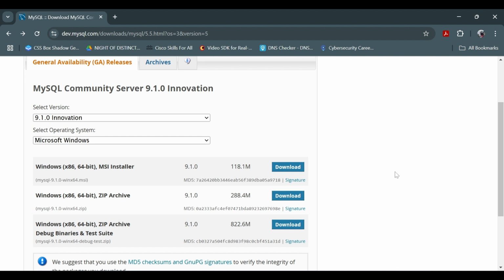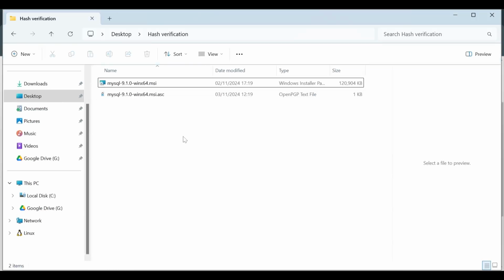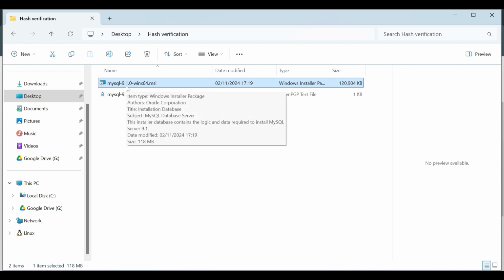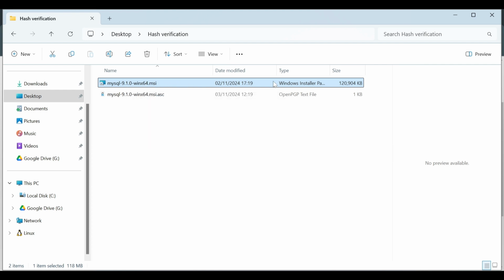I have MySQL downloaded already. So here it is. The thing is that you must not alter anything on this file, including the file name. So the file must be the way it is. Any alteration you make on this file will change the hash value of this file. So you must ensure that it is the exact way that it came.